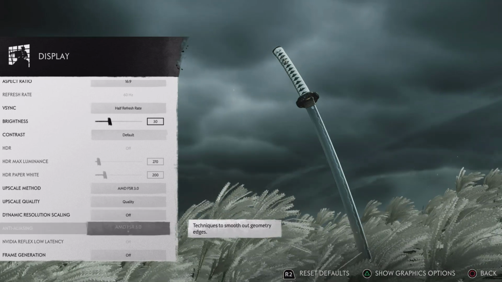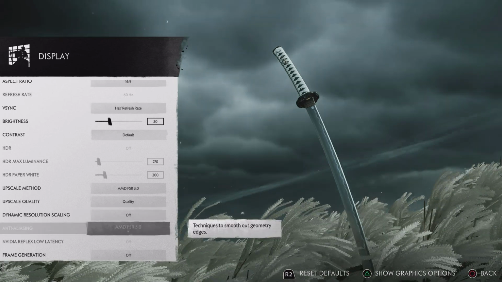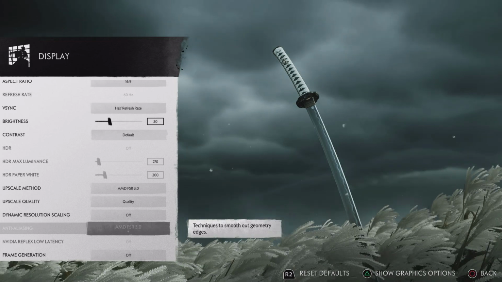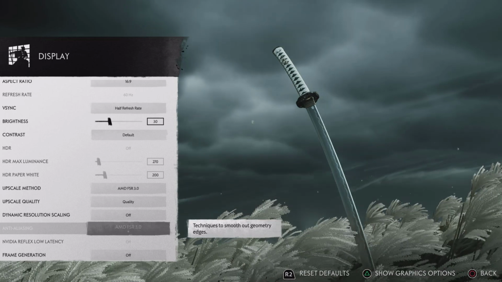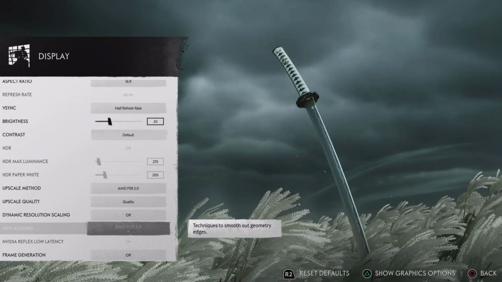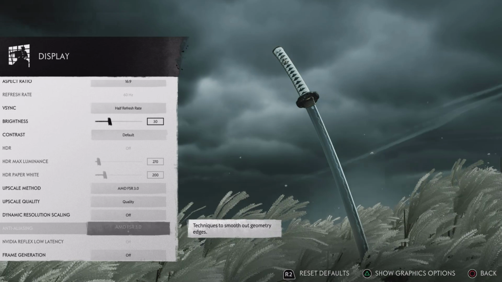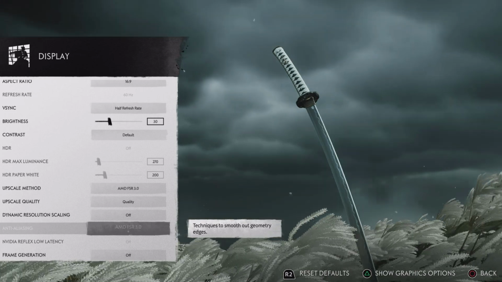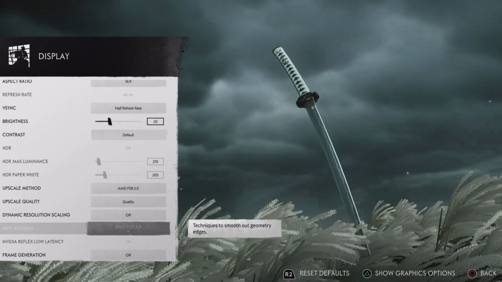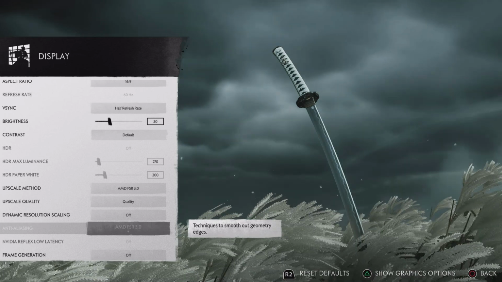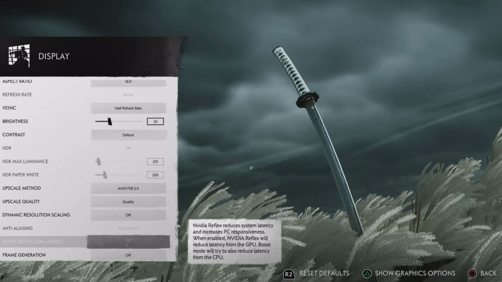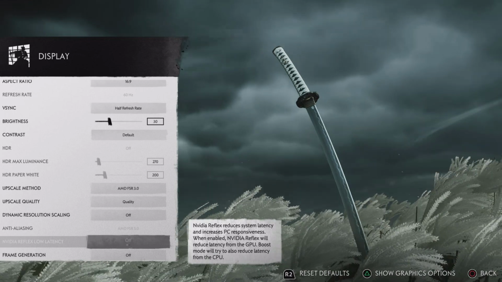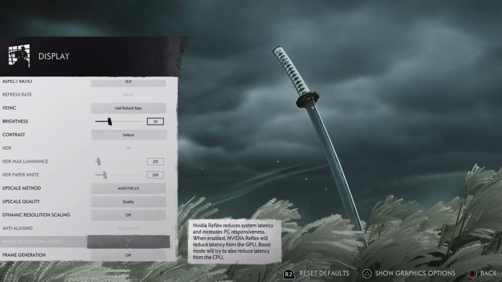Anti-aliasing, again, the option will be grayed out since you are using an upscale method. But if you are not using an upscale method, then you have an option to select from the 4 options given in the game. Either you can use TAA, SMAA. Then we have NVIDIA Reflex Low Latency. Again, an NVIDIA card feature. If you have an NVIDIA card, you can use it.